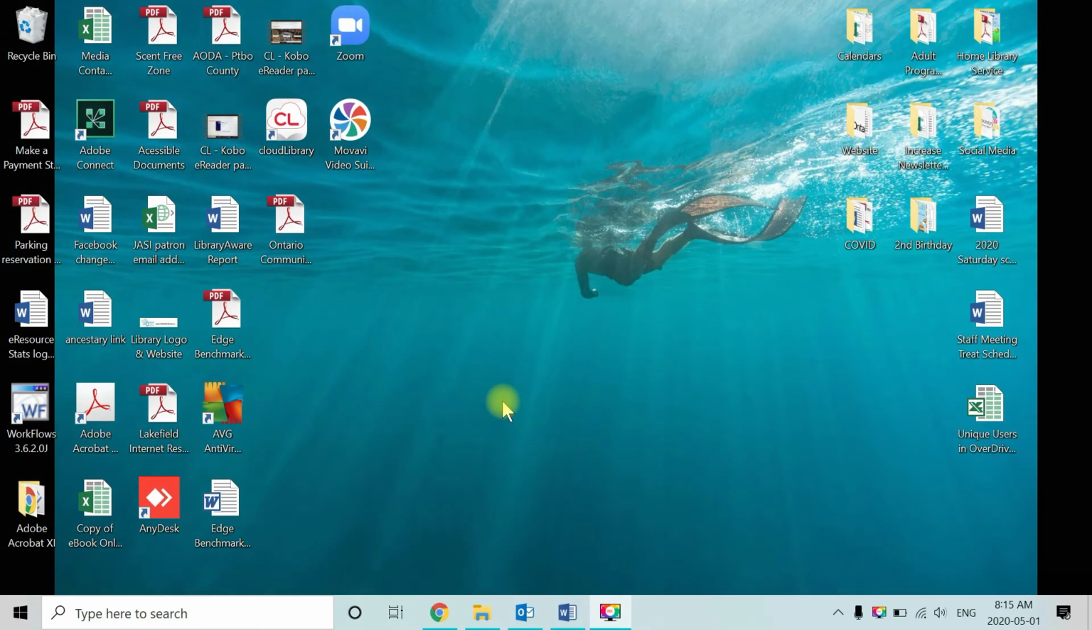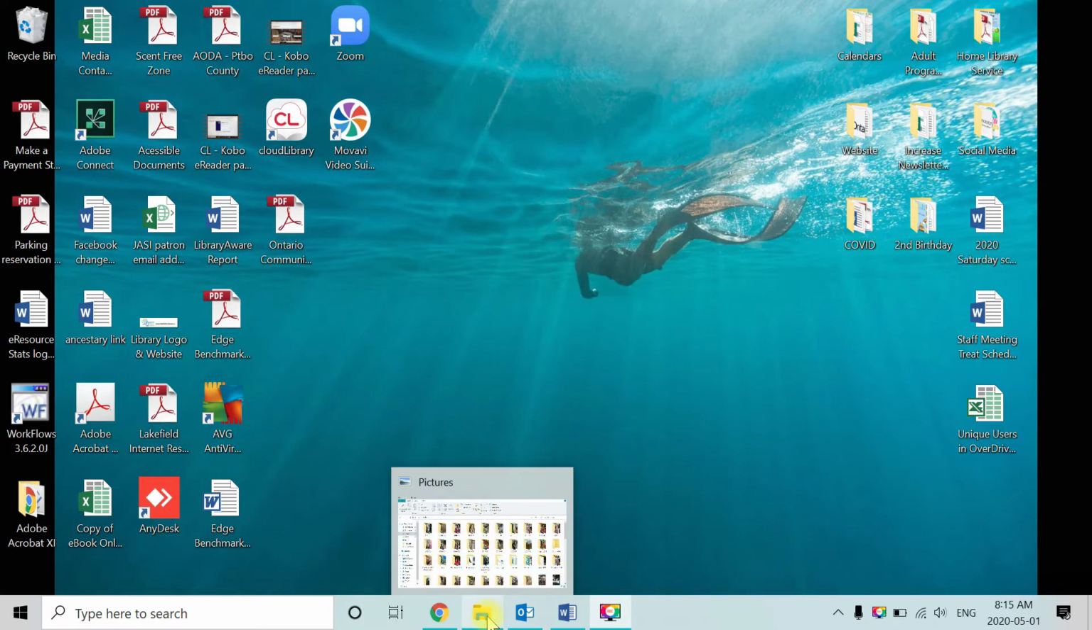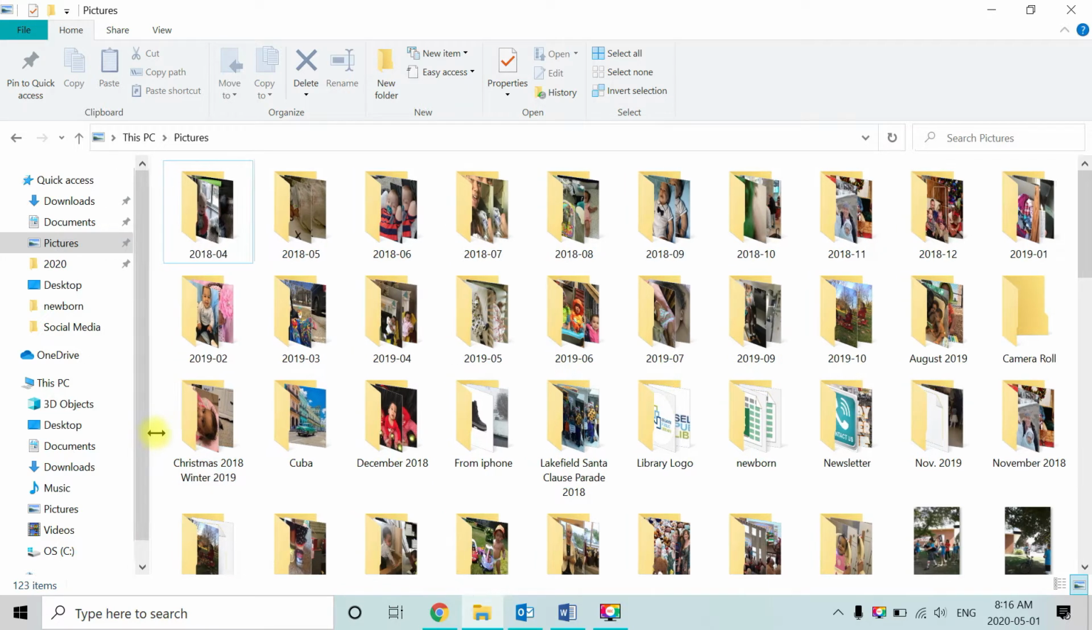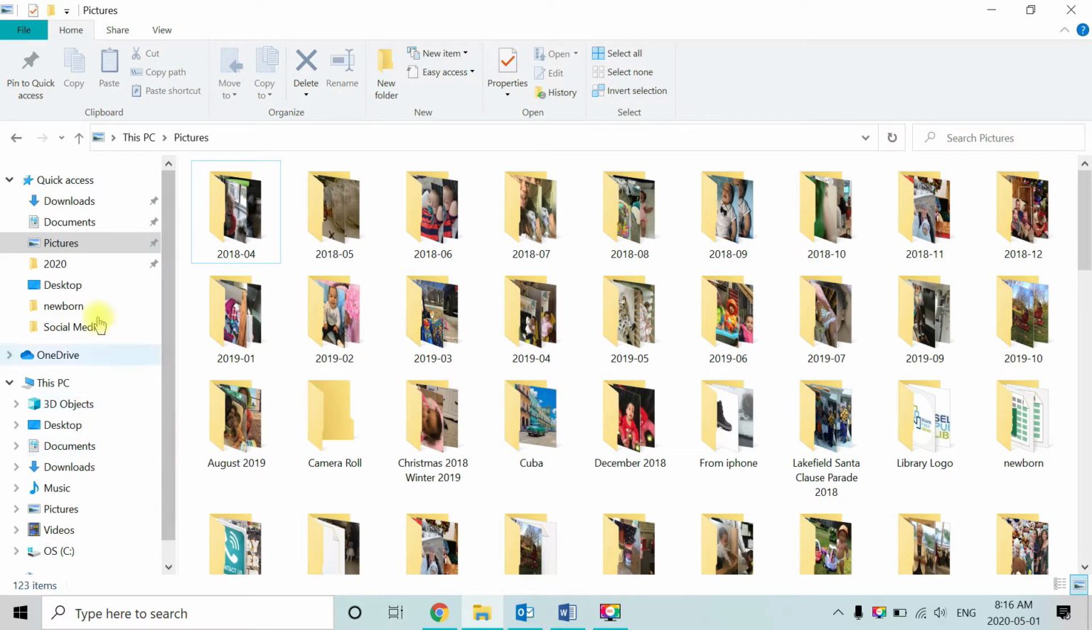Today we're going to take a look at making folders. Let's get started. Here we are on my Windows 10 laptop, on the desktop. We're going to begin by clicking on this icon down here. It's your File Explorer. Click on that and it opens up a window allowing you to view all the photos and documents saved on your computer. Pretty much everything saved on your computer.